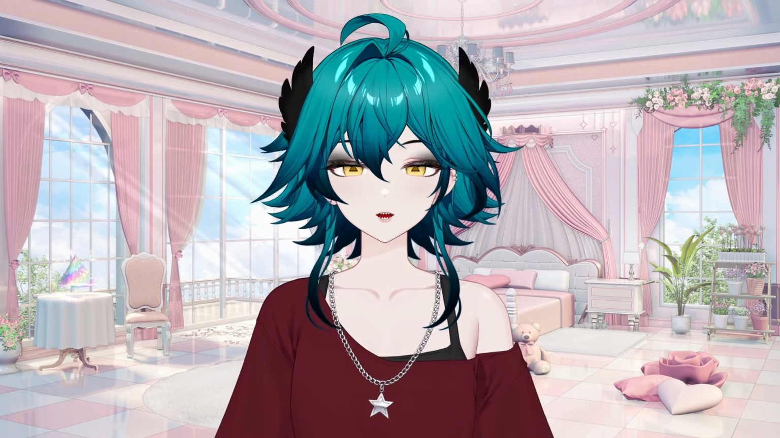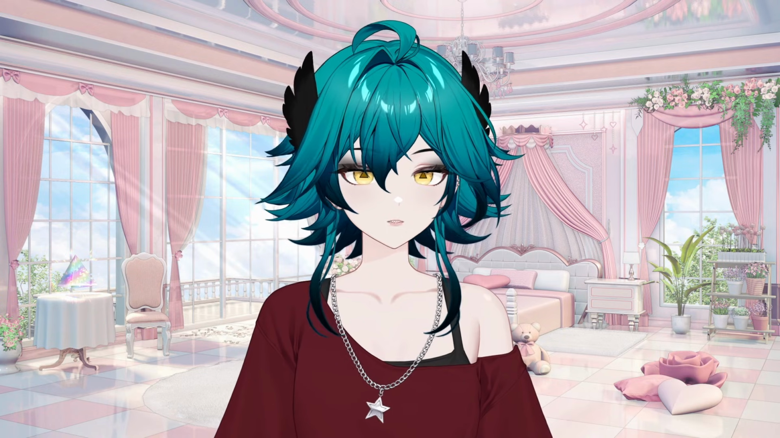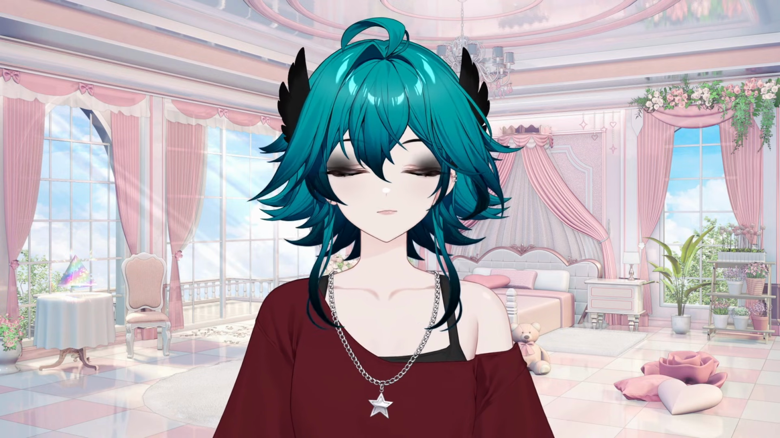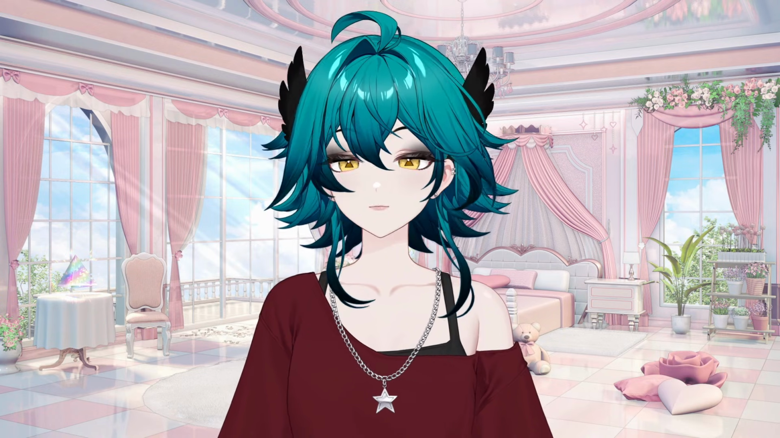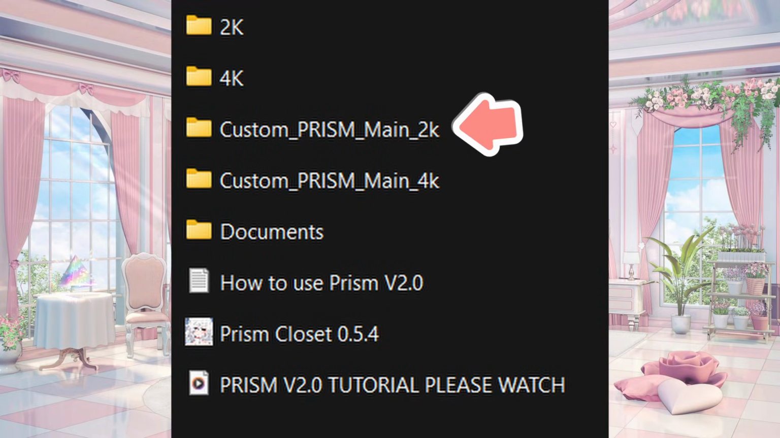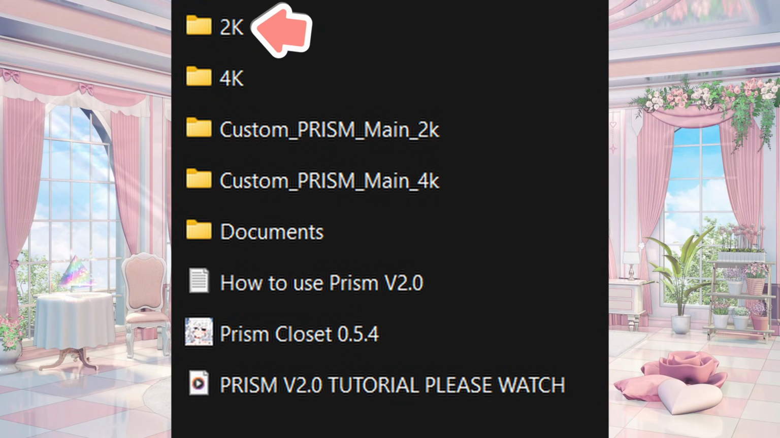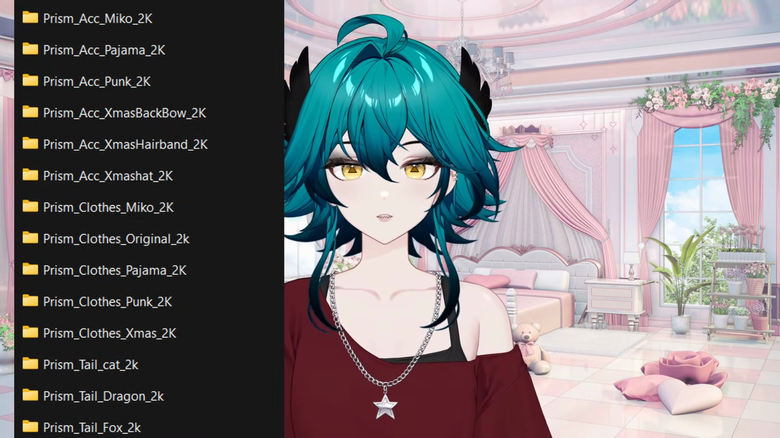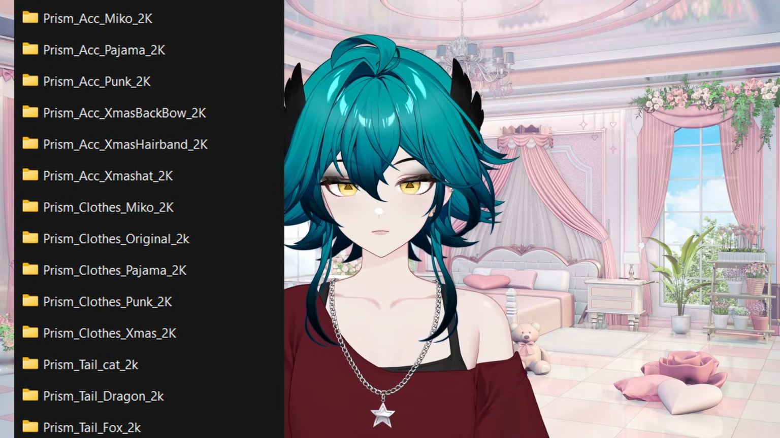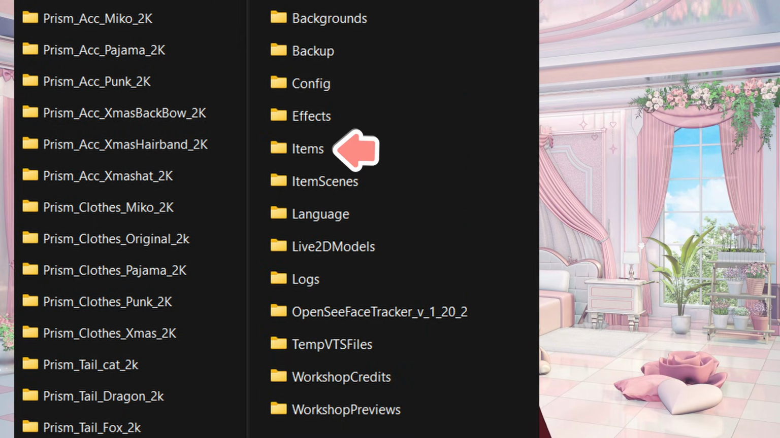So to explain this in the easiest way possible, I need you guys to look at the video screen. Choose whichever version you're using. I'm going to be using the 2K version. So we're gonna put the custom Prism main model into the Live2D models folder. Next, we're going to open the 2K folder, and you will see all of the items. Select all those folders and put them into the items folder.